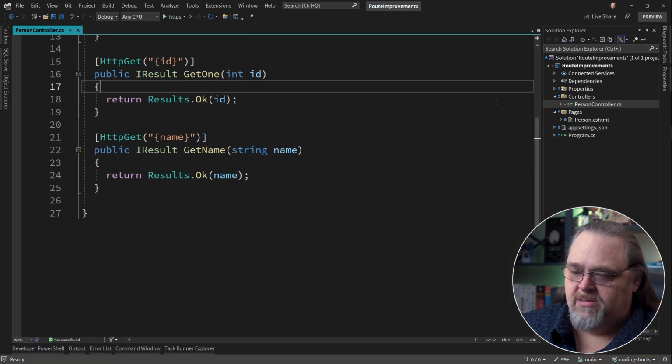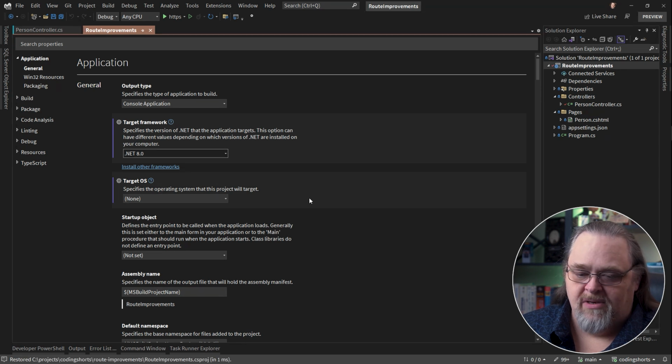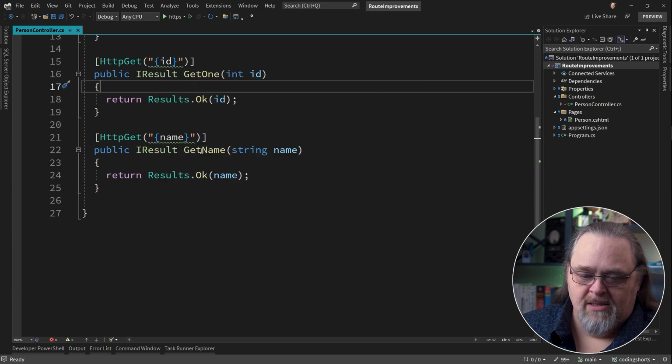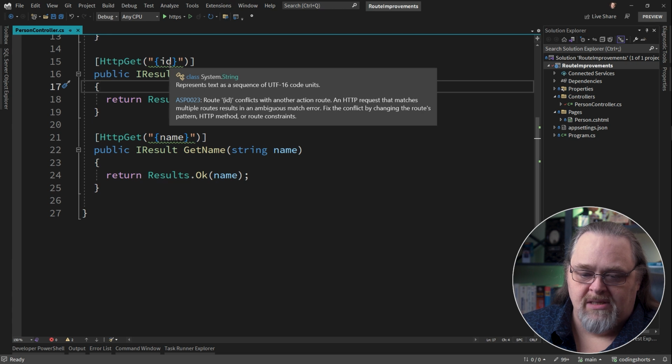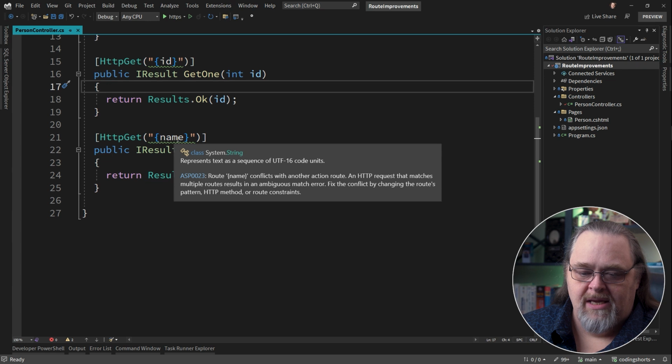And luckily for us, in .NET 8, help is coming. So if we change this to a .NET 8, it was a .NET 7 project first. As soon as we do that, it's no longer a simple string here, right? It actually has color highlighting inside of the routes, and that's helpful. And we're even getting a warning that says this conflicts, right? We have the same one here.